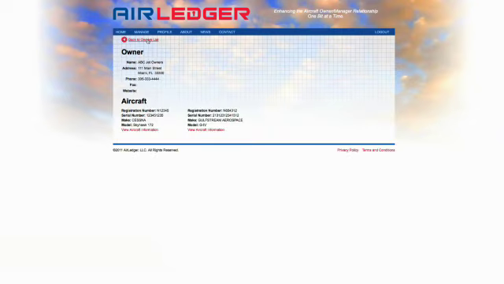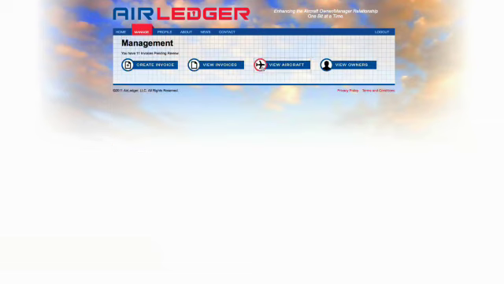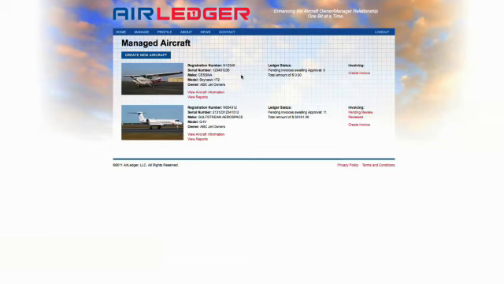And obviously, if you manage more than one owner's aircraft, you'll have additional owners identified. And this is this particular owner with this particular aircraft, in this case Gulfstream aircraft. You can view the aircraft that you're managing. In this case, this manager manages two aircraft. One's a Cessna Skyhawk 172 and the other a G4.